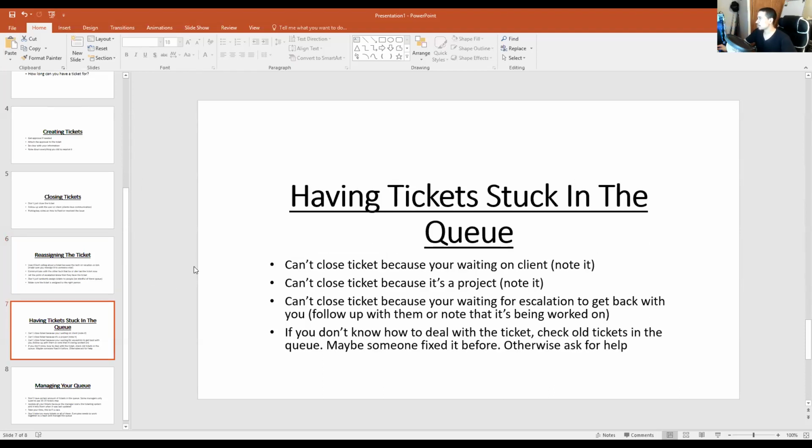Having tickets stuck in the queue. That's what happens a lot. You can't close tickets because you're waiting on a client. Put a note on it. Put a note on it every day. I'm still waiting for the client. Doesn't matter if they haven't gone back to you. Just put a note on it. Managers love it when you update all your tickets.